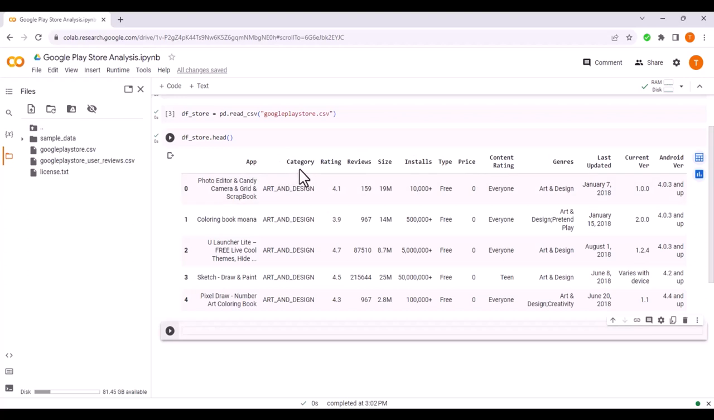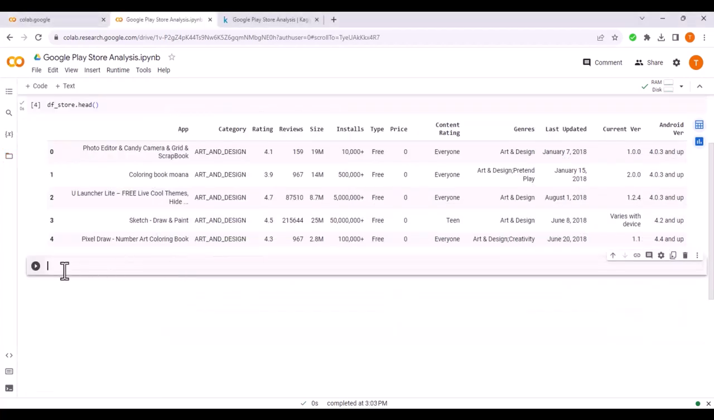So the first column is the app column. The second column is the category column. The third column is rating. The fourth is reviews, then size, then installs, then type, then price, then content rating, then genres, then last updated, then current version, then Android version.